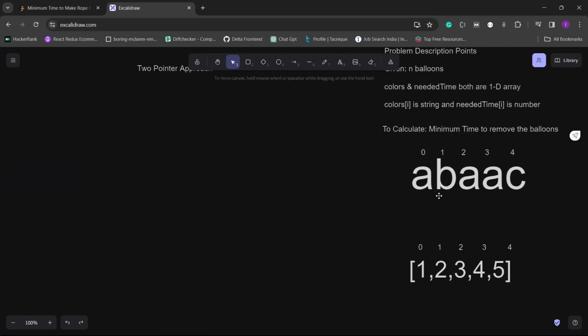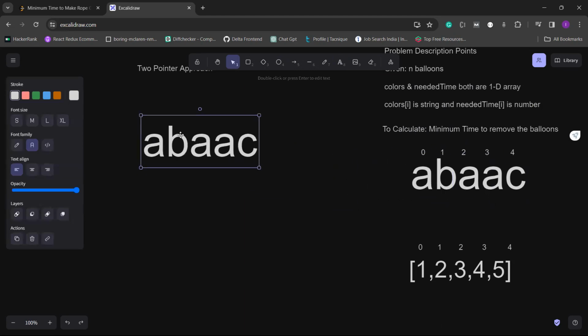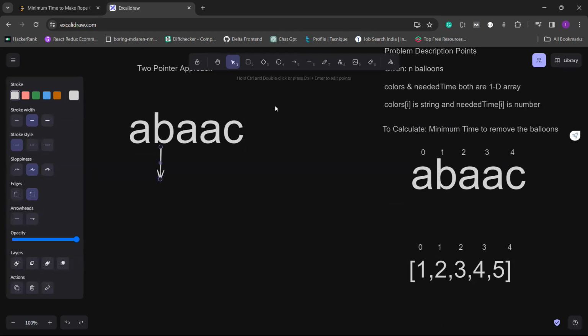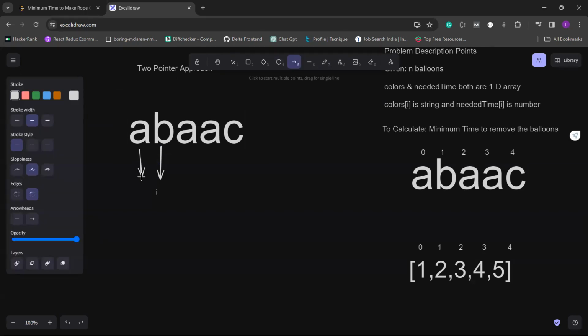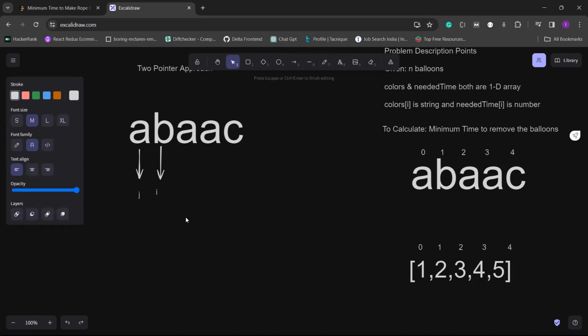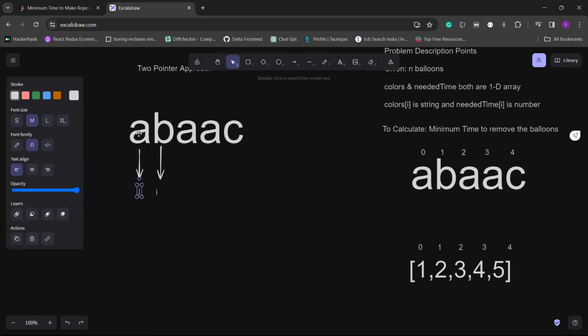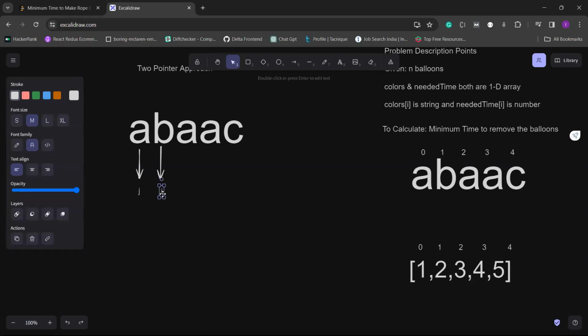In order to iterate this string, we need two pointers. My I pointer will be in the first position and J pointer will be behind I. We just need to check these two characters. Simple. B is equivalent to A? Are B and A the same? No. So what we have to do is increase this position.